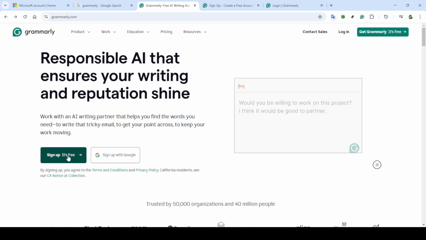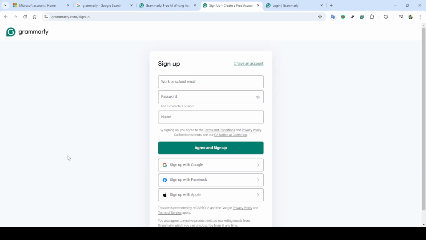On the sign up page, you'll be prompted to create an account. If you prefer, you can also use your Google account to sign in more effortlessly. Otherwise, you'll need to enter your email address and create a password. Make sure your password is strong and secure, as it keeps your account safe.